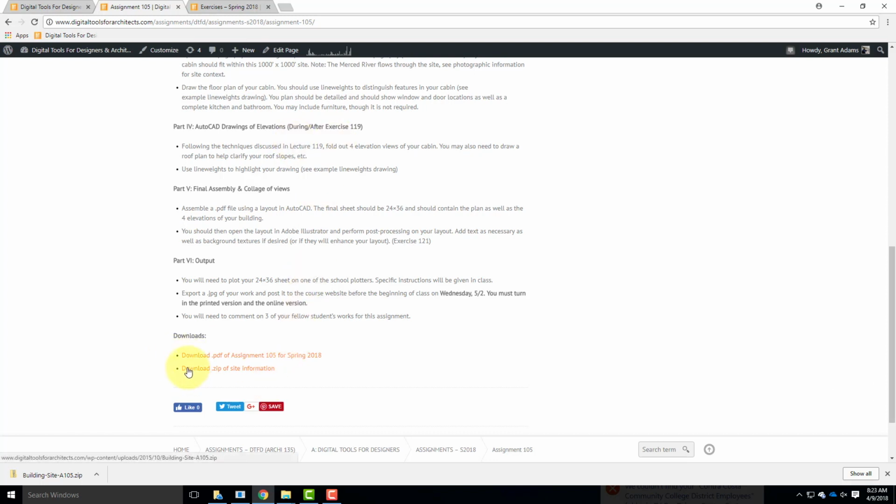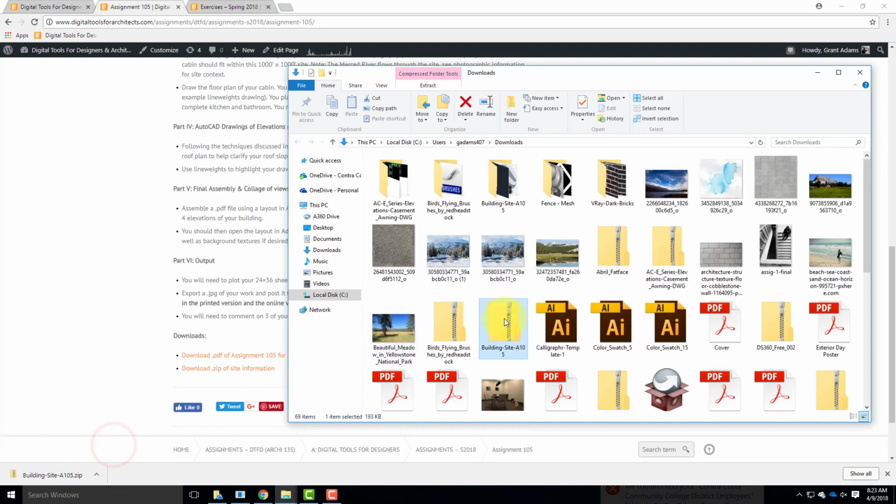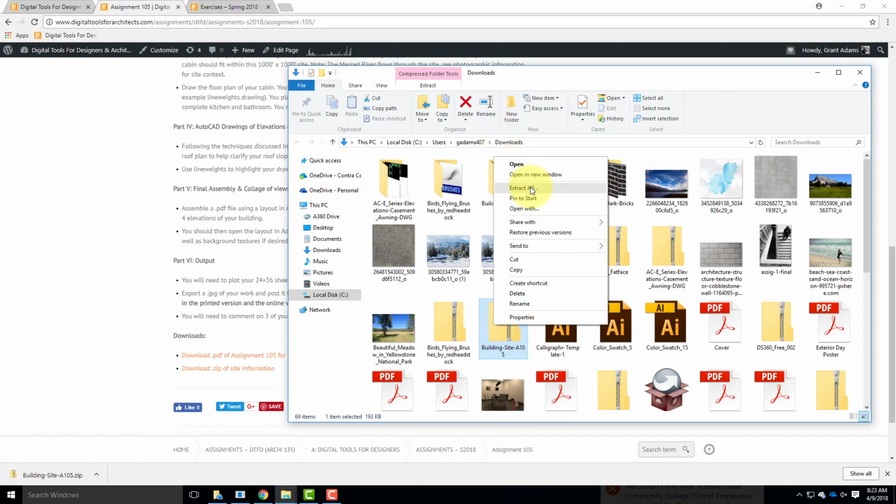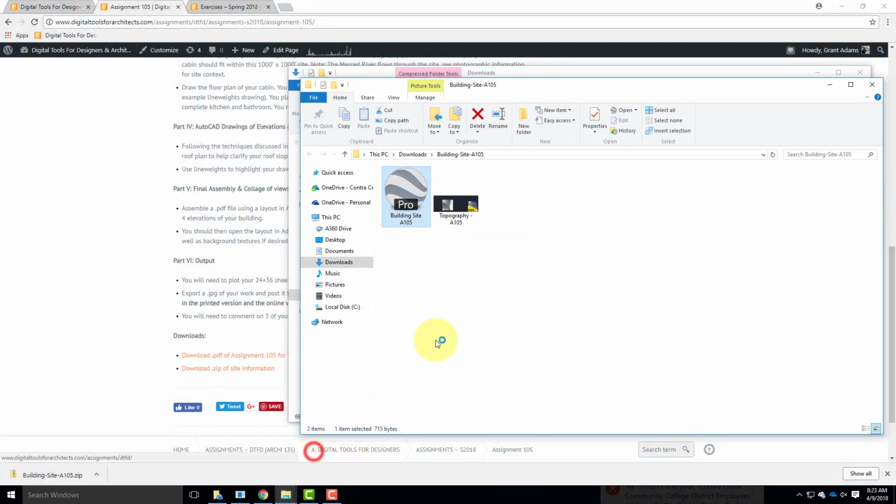Down here at the bottom, I have a download zip file of site information. If you click on that, it'll download a zip file. You'll need to look at it by showing it in your folder. There's the zip file. And then you'll want to extract this zip file. So you'll right-click on it, and you'll say Extract All, and that'll extract the zip file. Inside this zip file, you'll see 2 things. One is an AutoCAD DWG file. That's your AutoCAD file that we're going to base our floor plan on, and we'll start drawing with today.